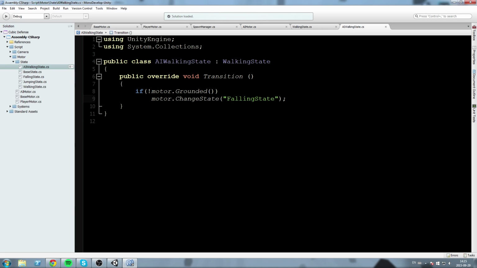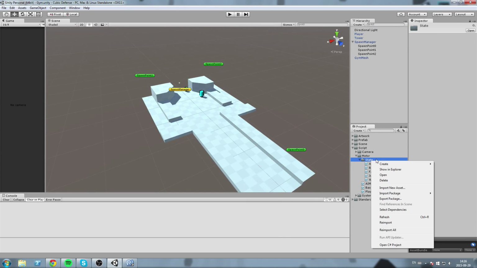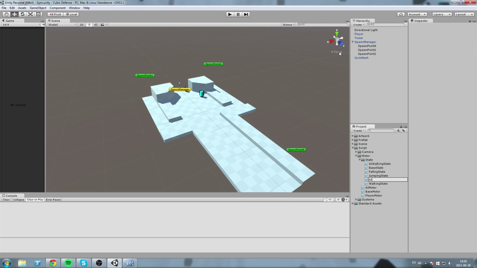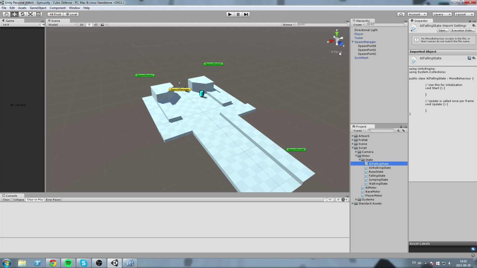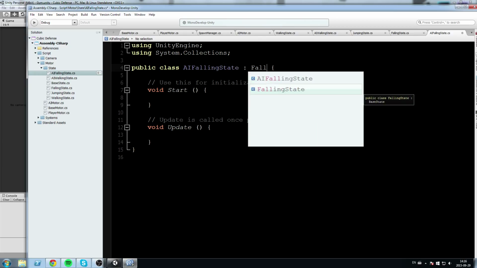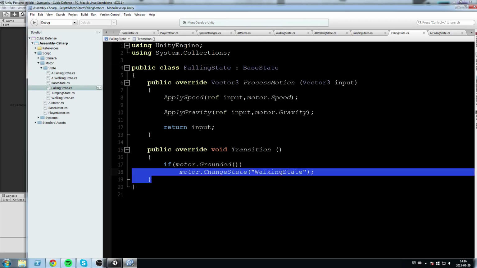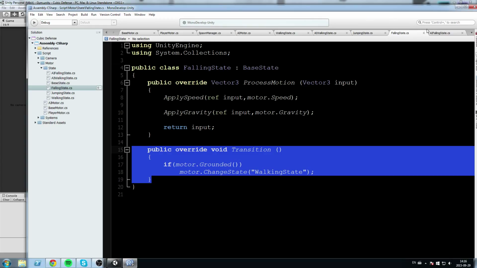So what happens is we pretty much go from the walking state to the normal falling state, so this one. And then from here we go back to the normal walking state. So we should also have an AI falling state. So let's do that again. So AI falling state, and it is going to inherit from the normal falling state, but we're simply going to modify what we want to modify. So pretty much just a transition, I guess.